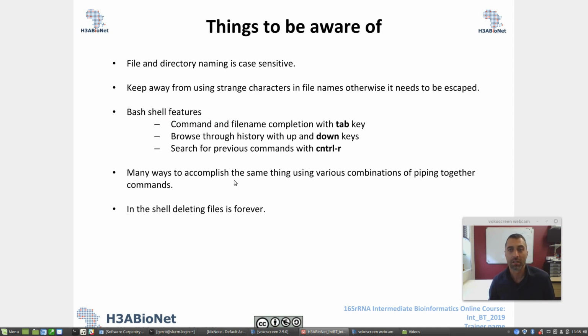Now, there are just a few things that you need to be aware of when working on Linux. On the Linux shell especially, file and directory naming is case sensitive. Try to keep away from using strange characters in file names, otherwise they need to be escaped. Bash shell features: command and file name completion with the tab key, browse through history with the up and down keys, and search for previous commands with the Control R key combination. There are also many ways to accomplish the same thing using various combinations of piping and chaining commands together.